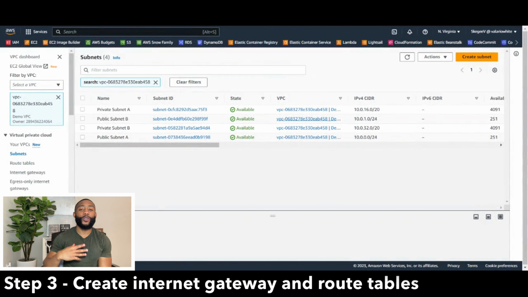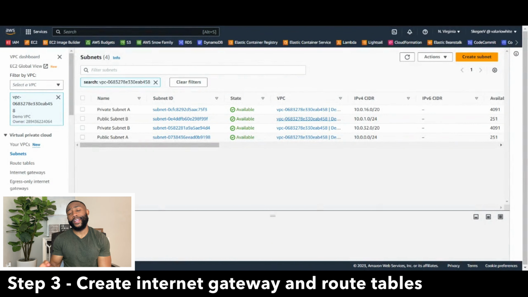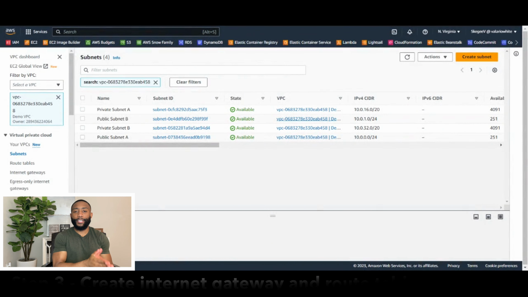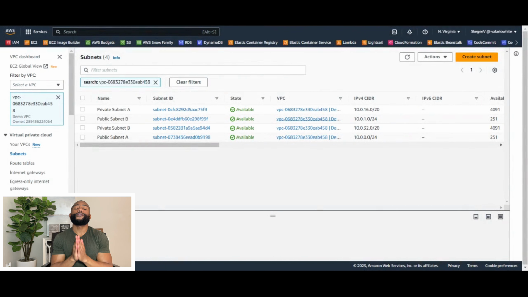Step number 3 is going to be for us to create our internet gateway and our route tables, okay? Before we jump into creating those 2 components, I want to first say we've created 4 different subnets now. And even though we've named 2 of them public subnet, all of them currently are considered private subnets until we create our internet gateway and attach it to the VPC. And we must also change the route table associated with those subnets, okay? So let's go ahead and convert our private subnets into public subnets for the ones that should be public, okay?